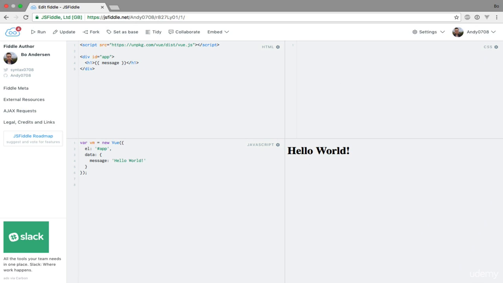Until now, we have always used the EL property within our Vue instances to specify which HTML element our Vue instance should control, or more formally, which element the Vue instance should be mounted to. This means that we have to know which element the Vue instance should be mounted to when we declare the Vue instance, but we may not always know this. Therefore, it's possible to mount a template dynamically by using a method on the Vue instance. Let's see that in action.